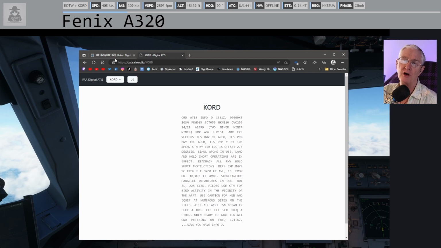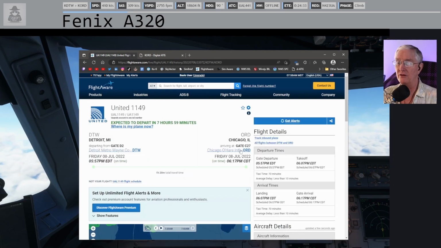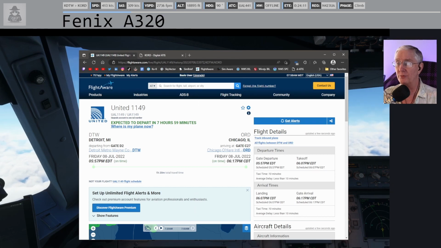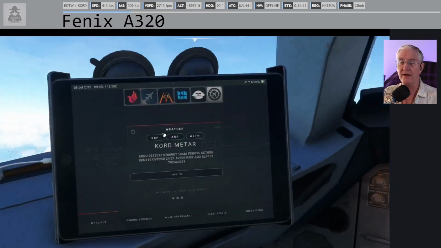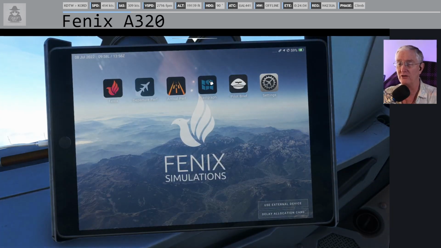And the other thing that I've done is I did find a United flight that goes from Detroit to Chicago. This is for later in the day. That's how I knew about D2 for our departure gate, and C27 is the arrival gate. So now we know where it is that we're supposed to park. And that's a good way to do that. And that will work with a bunch of other airports too, not just US domestic flights.